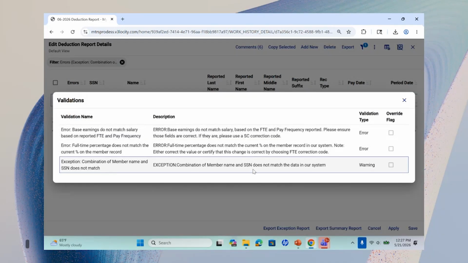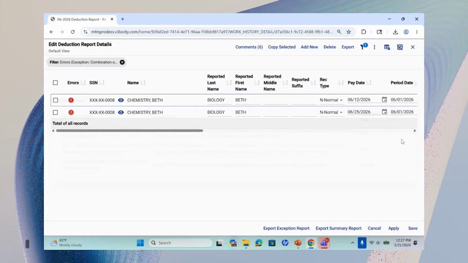Combination of member name and SSN does not match the data in our system. So this message is generated when the last name in the name field does not match the last name in the reported last name field. This data comes from our database based on the Social Security number here. So if this is the first report that this person is in, that means that the name does not match the name you registered this person under. If they've worked there for a couple of months or years, it means that it does not match the last name that was in the prior report that was posted.